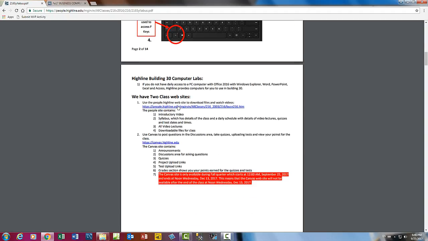Now, we also have two class websites, which we already mentioned. The People site, I'll always refer to this as the People site, has the introductory video, the syllabus, all the videos and downloadable files. The Canvas website will have announcements, especially for online, a discussion area, which is for all of us. And this is where you go to take a quiz. There are no projects for this class. Some of my other classes have projects. And Canvas will have our test upload links. Canvas also has a grade section that shows you the points you earned for either quizzes or tests.